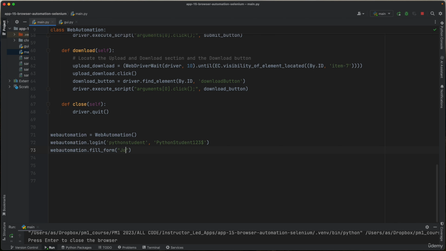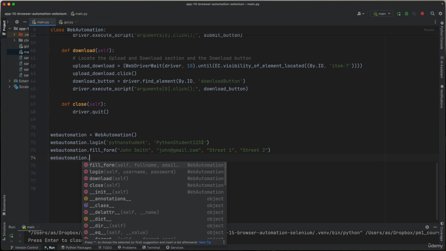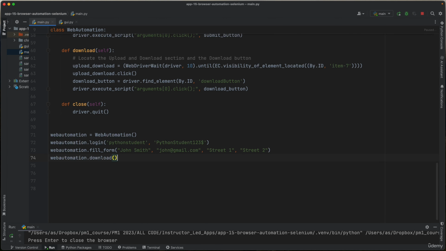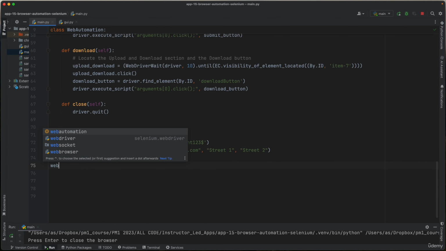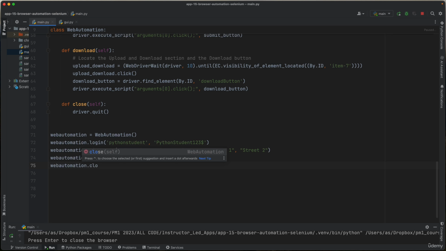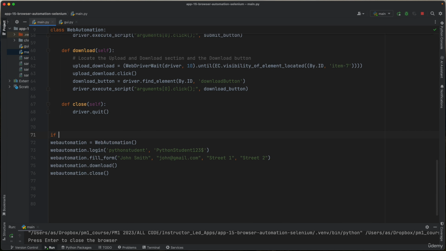So let's call them here John Smith, john@gmail.com, and I'll just say street 1, keep it short, street 2, that's it. Filling form, and lastly, web automation.download, and then web automation.close to close the driver. That's the idea, and then we can put this inside a conditional.